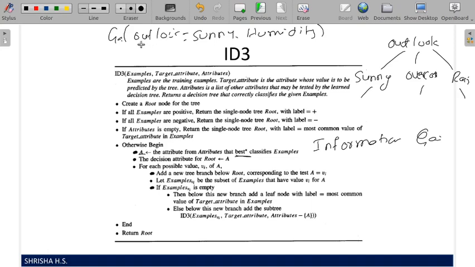While calculating this, we are considering only the instances where outlook equals sunny. So let examples of vi, examples of sunny, overcast, rain, be a subset of examples that have value vi for A. We are creating a subset of our original table such that outlook equals sunny, considering only those instances. So create a subset of the examples where the attribute has a particular vi value. Vi may be sunny, overcast, or rain.